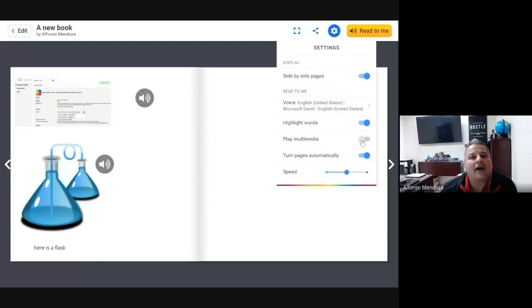Well, maybe you don't want Book Creator to play the multimedia automatically. We can turn that off and allow for the students to manipulate the media and listen to it when it's needed. All right. And turn pages automatically. You don't have to have it turn the page automatically. You can have the student manipulate, or you yourself, if you are presenting this, you will be the one that is in charge of flipping the page. And here's the great thing too, guys, the speed. You can adjust the speed as needed.